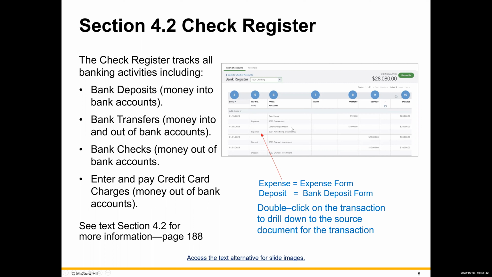And why did you pay it? Well, for advertising and marketing. So this is going to be advertising and marketing expense. Notice that the payment was $1,000, and of course that's going to reduce your bank balance because you made a payment. Now, if you had a deposit, that came from the bank deposit form. And well, why did you receive that money?